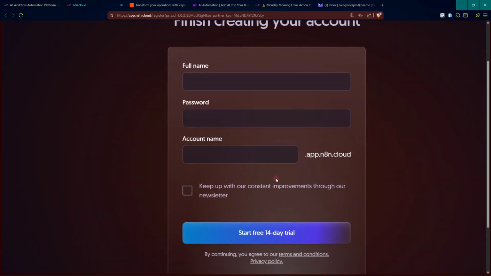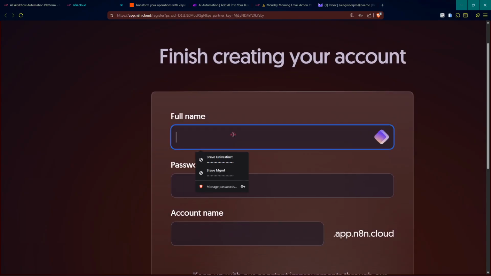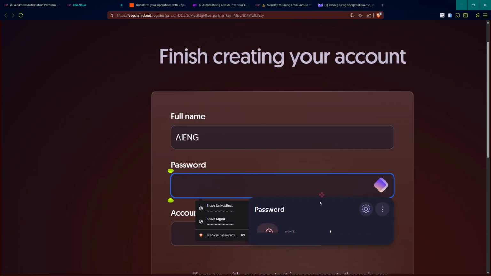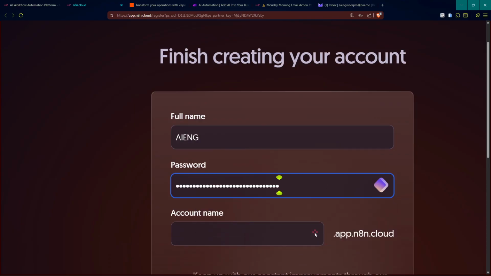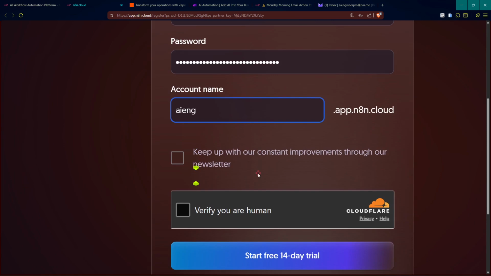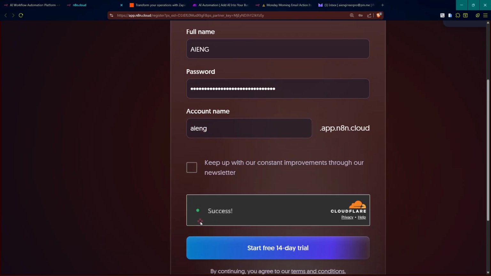So I'm done signing up, and we need to put in our first name here. So you want to just put in your first name. Then put in a password you probably won't forget. So I'm just going to put in a password. You want to put in your account name, like so. And if you want them to constantly send you emails for improvements or anything, you can check mark that. You also want to verify you are a human, so make sure you check mark that.